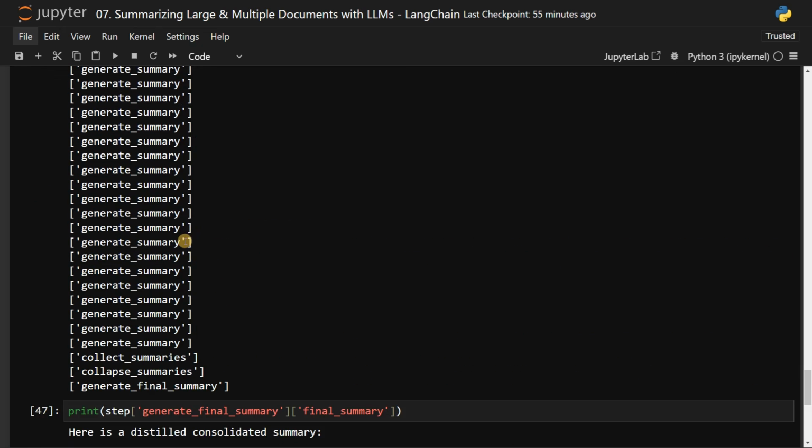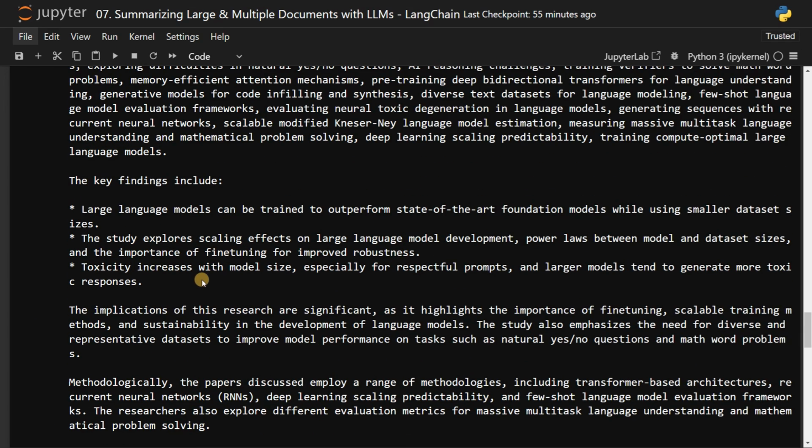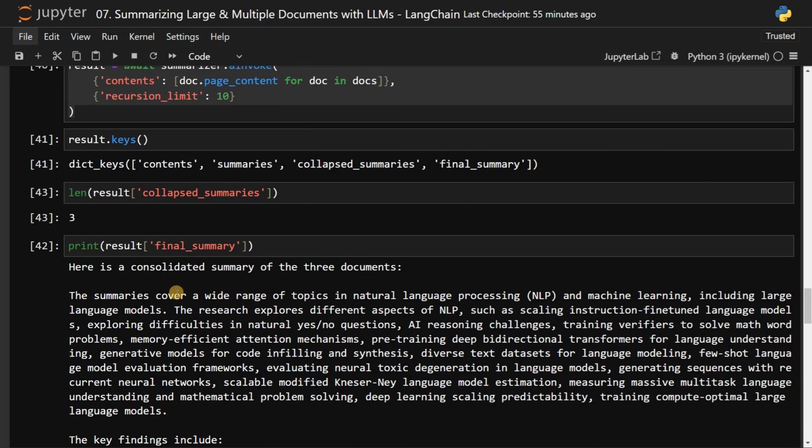And that's pretty much it, guys. So this is how you can do summarization for large or multiple documents with the help of an LLM. And it's very useful if you want to go through the main content of the context which you are reading or researching.